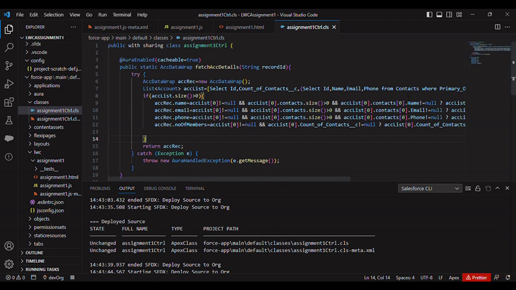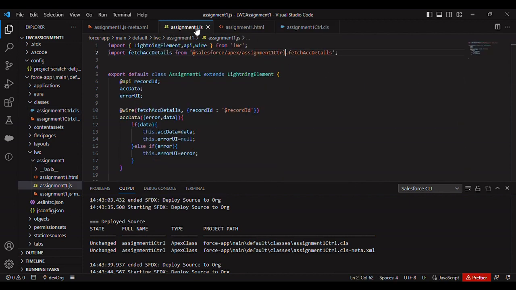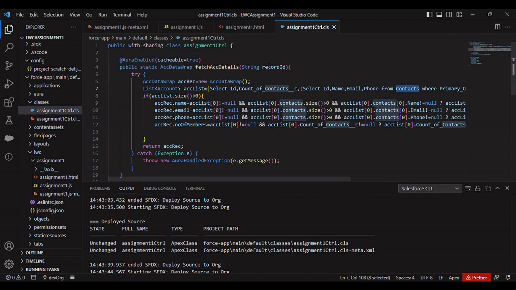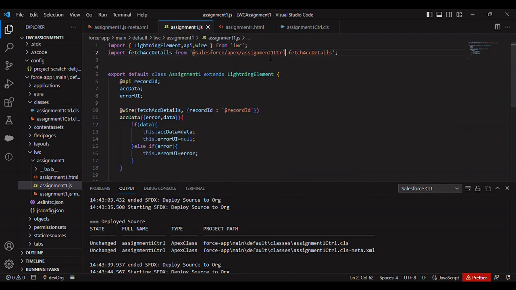When I was trying to deploy it, I got one error: I was using Contact here, so it should be Contacts as it is a child table. And the second error that I faced was that I was using assignment1 here, so it should be assignment1Control, as our class name, controller name, is assignment1Control. After fixing those errors, I have deployed it to my personal dev org.